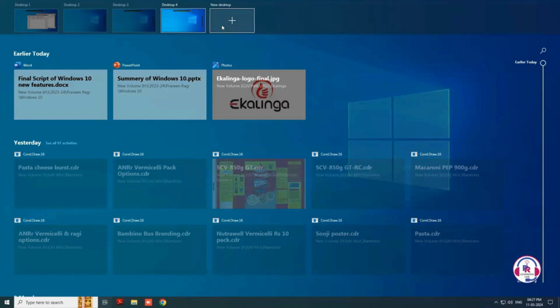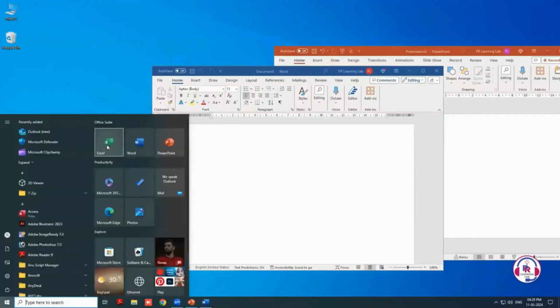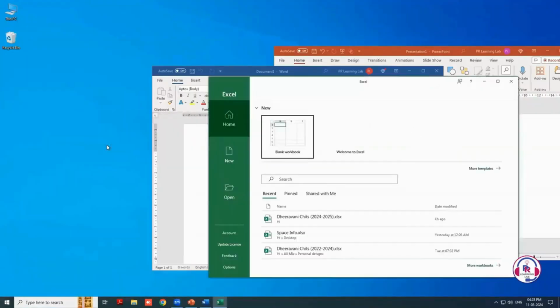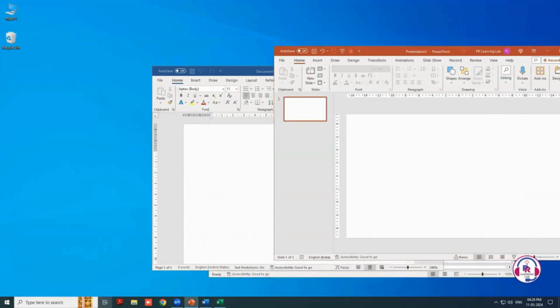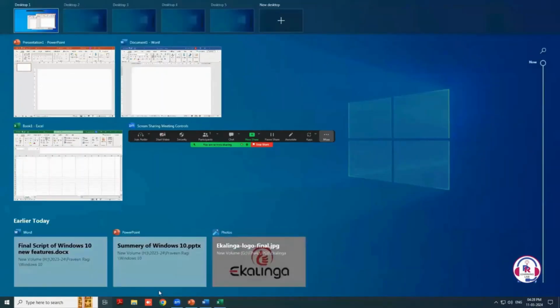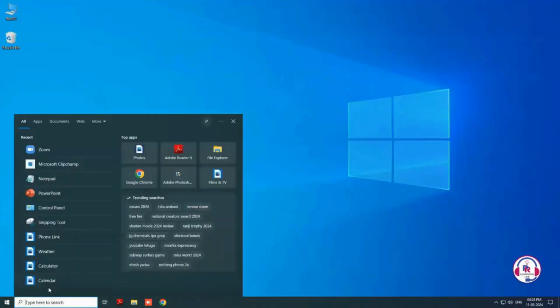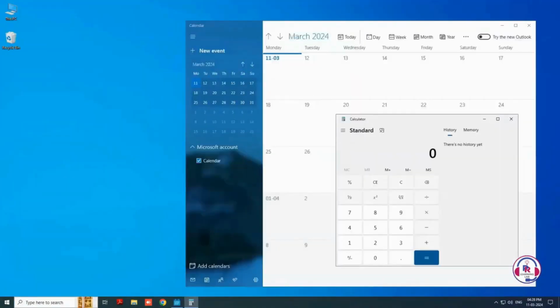Now that we have our virtual desktops set up, let's organize our applications. For example, in one desktop, you might have Microsoft Excel, Word, and PowerPoint open for document editing. In another desktop, you may have Calendar and Calculator open.